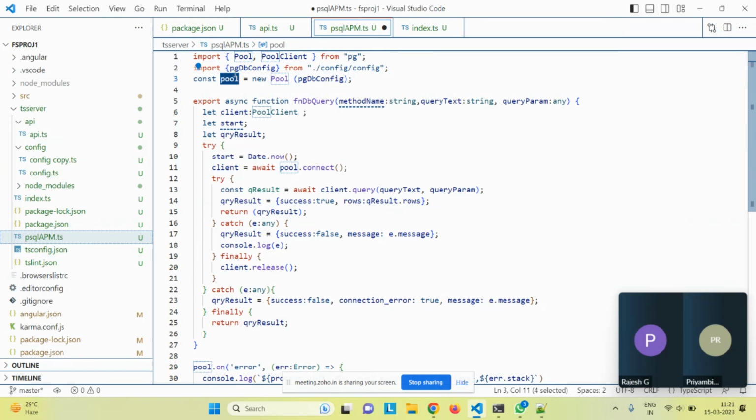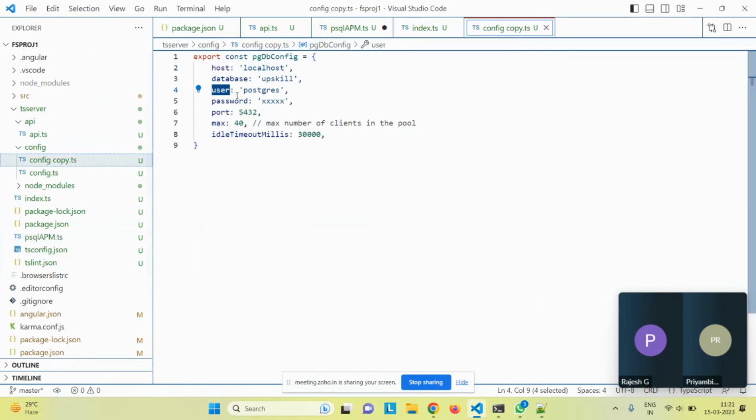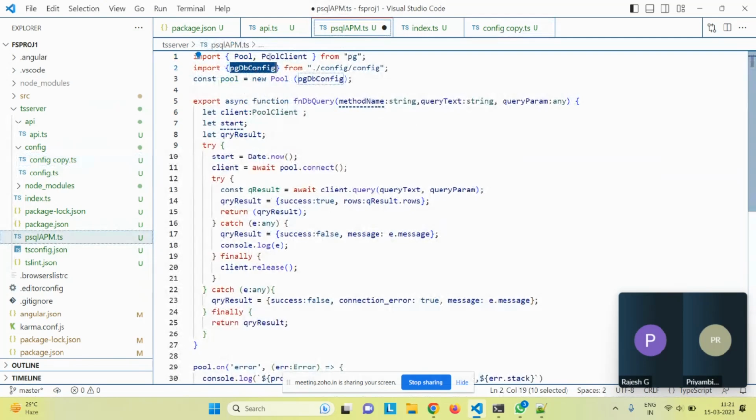So for the connection, I'm using this config file, which I've exported. This PG config, I'm using it here. Again, this script also I'll share. These are all standard, there is no change. I have given multiple exception handling, etc., to make sure I get a result. I don't want the system to crash at any time.